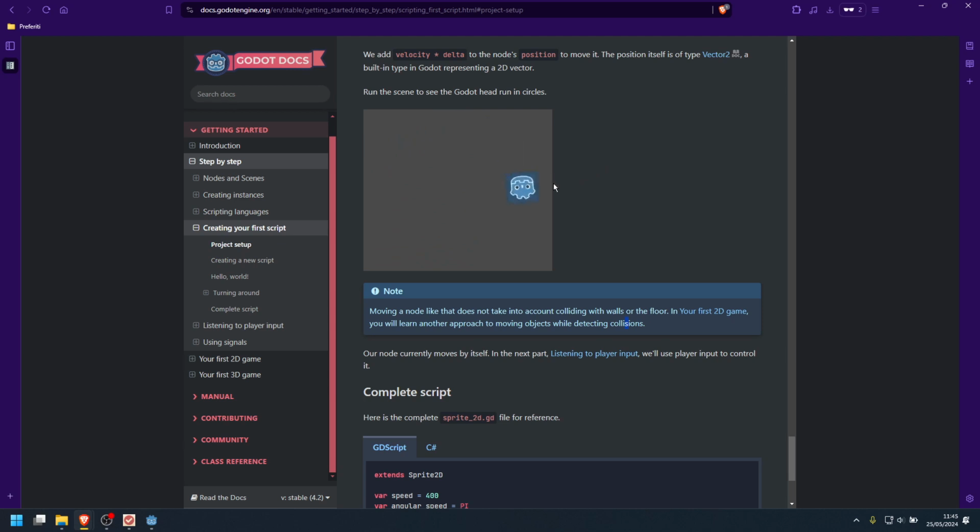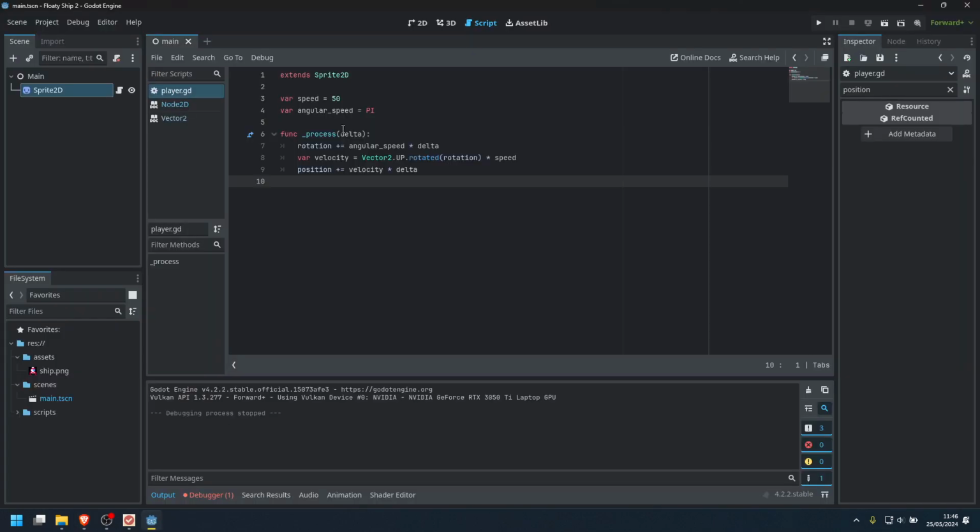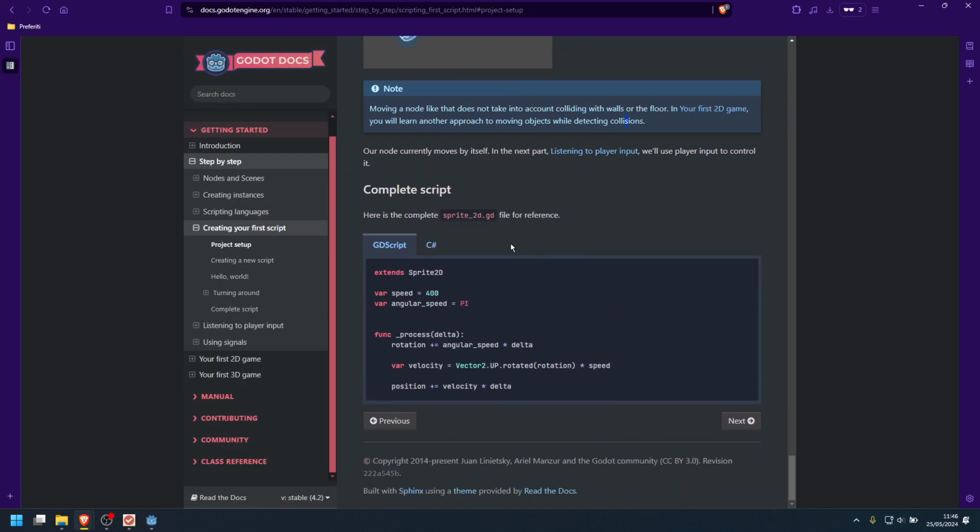Maybe, you know, moving UI, moving... The principle, I think, is the same. The position is a vector, and we add the velocity. The direction is a vector, and then, based on the speed, we move it around like this. Okay, got it. And this is the complete script.